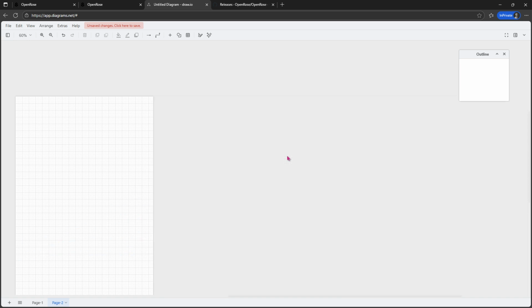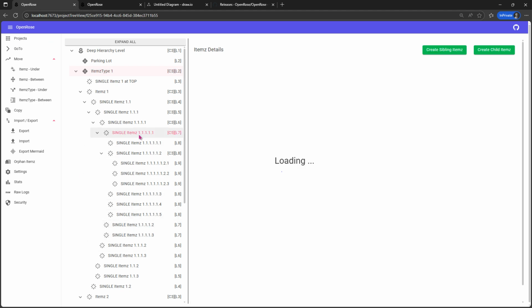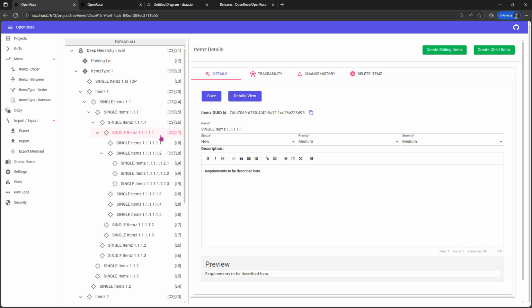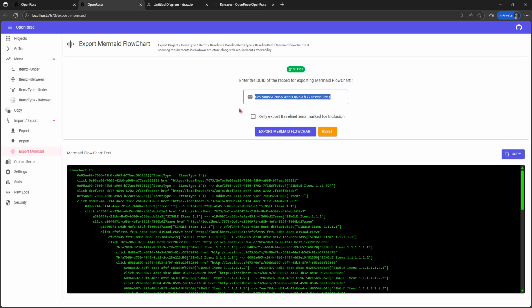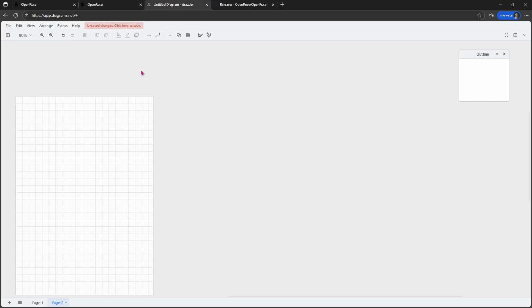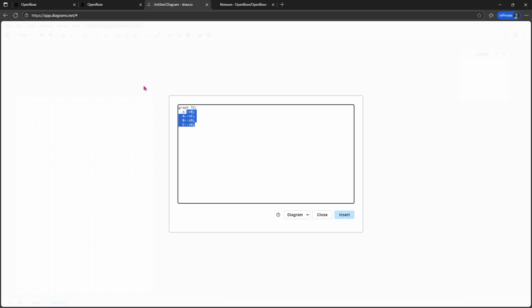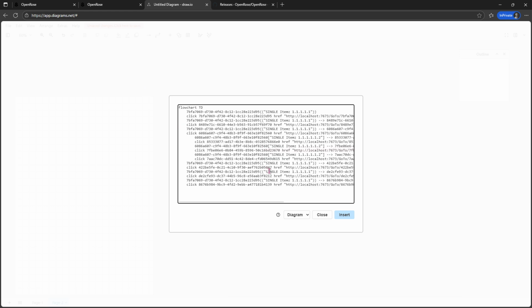So with that, let's go back into OpenRose, and this time let's go quite deep in our hierarchy. So we go 1 1 1 1 as our item. We pick up the ID of that. We go and generate the Mermaid chart for that. I'll copy the text, go in here, arrange, and then insert the Mermaid diagram, only scoping to that specific requirement and its structure.